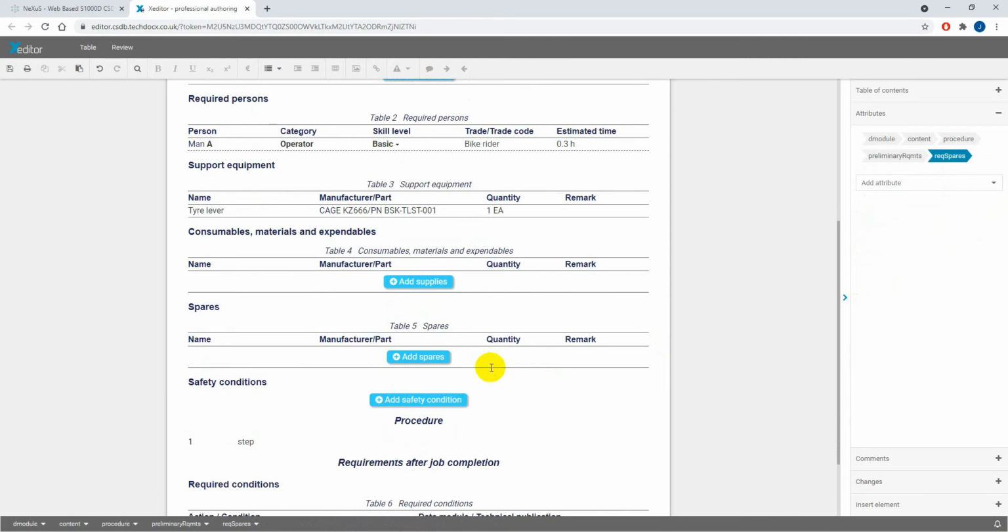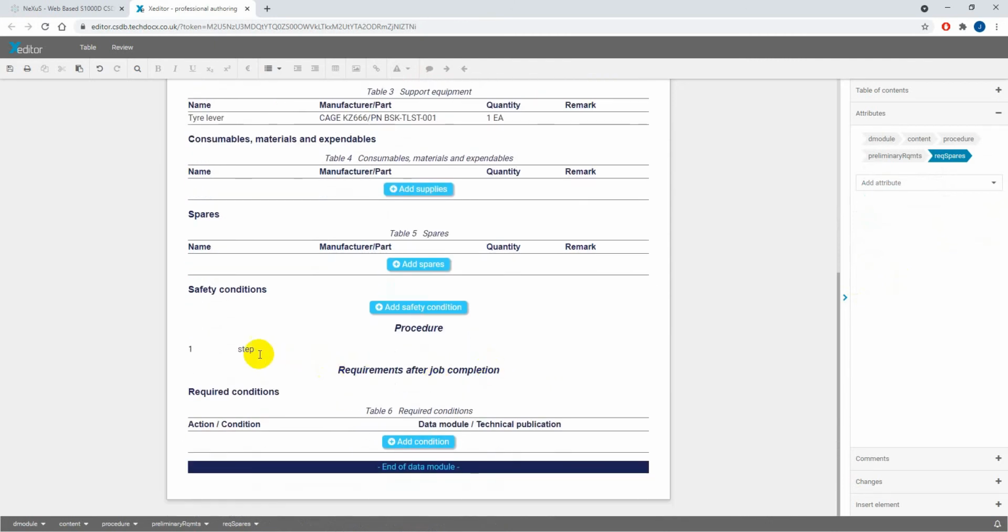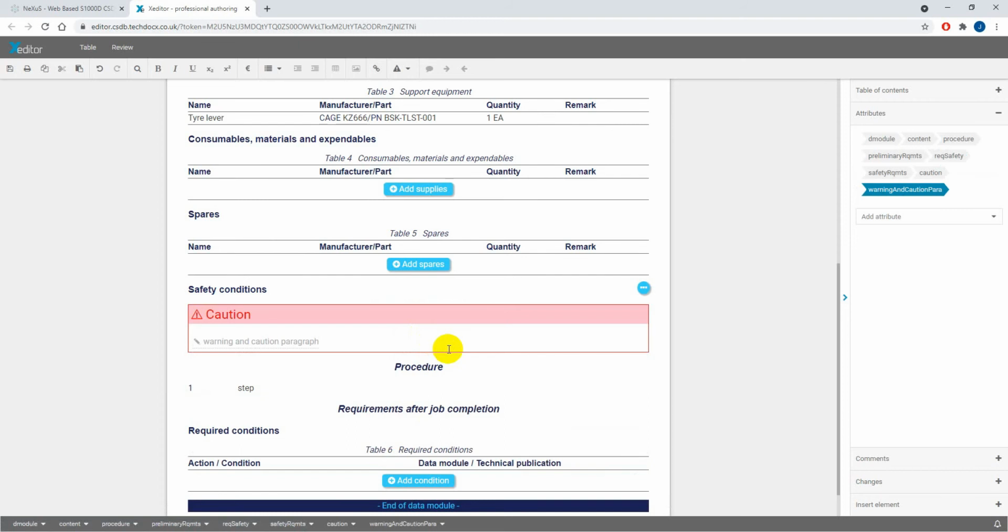Now, let's add a caution before we write the procedure. There are several ways to add warnings, cautions and notes, but because we want the caution to go in the safety section of the data module, we can click the Add Safety Condition button and choose Caution from the list. Next, we can write our caution directly into the caution box.